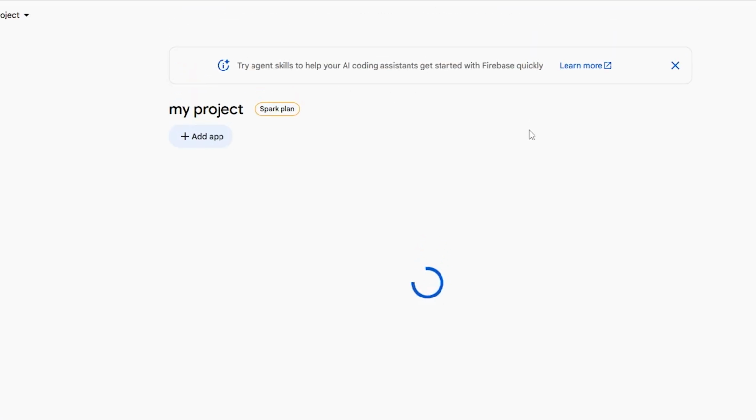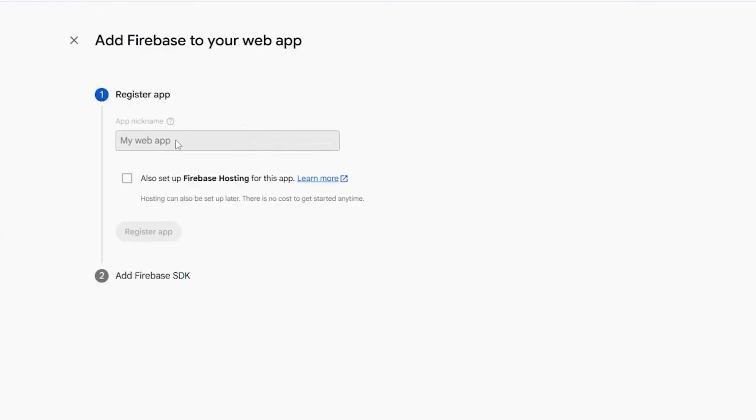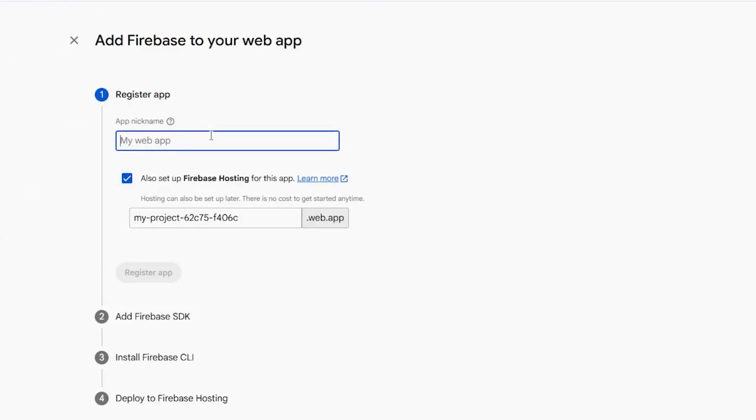Finally, connect your app to Firebase. Go to Project Settings and register your app, whether it is web, Android, or iOS. Follow the instructions to download and add the configuration file to your project. Now your Firebase database is ready to use.